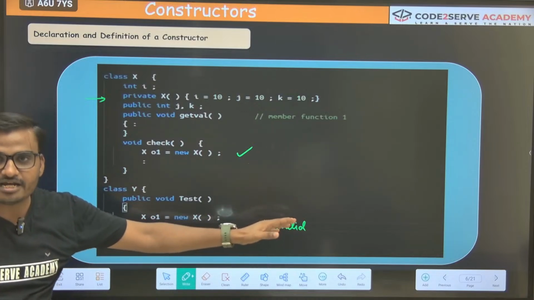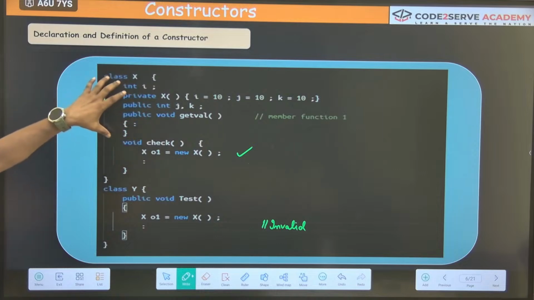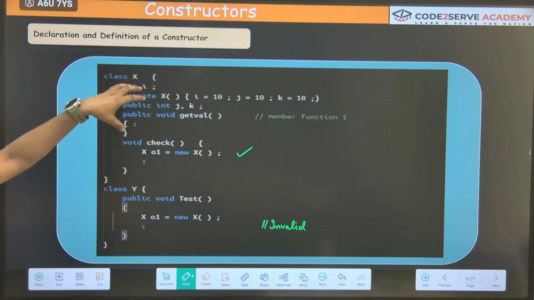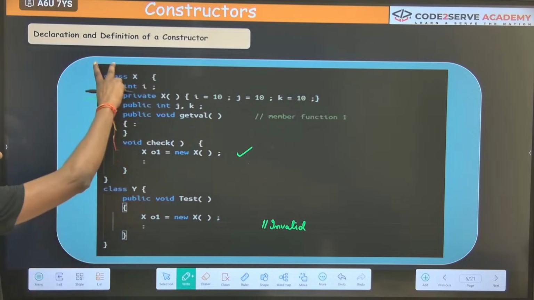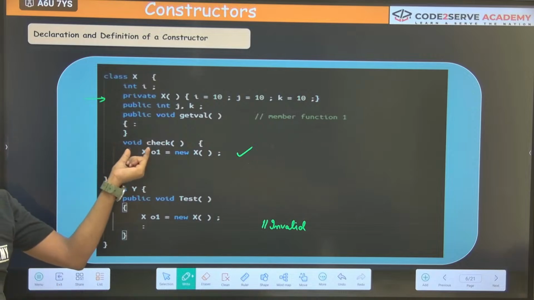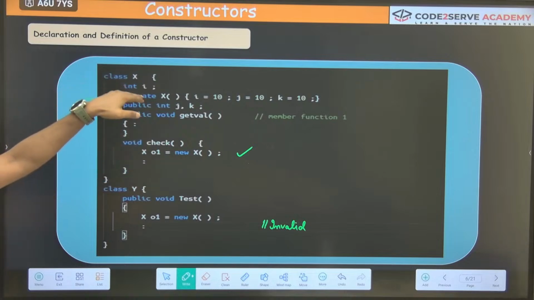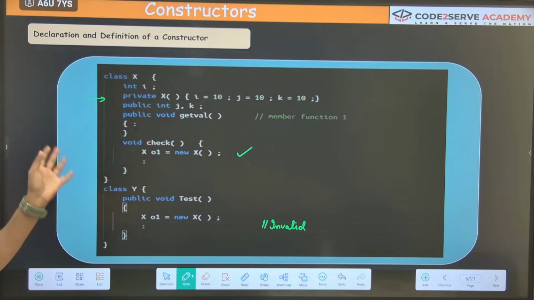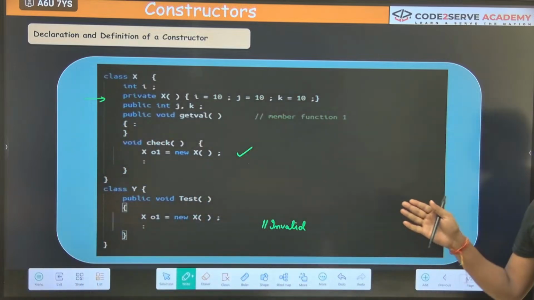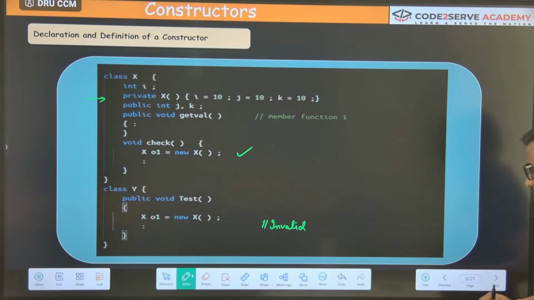Why does this become invalid? Because this is a private constructor, and outside that class, I'm not able to access the private constructor. All right. But within this class, if there is another member method, that is check, that member method can access the private constructor. This is what I already explained in the previous slide. You can pause the video and take a note of it. Okay. Next.